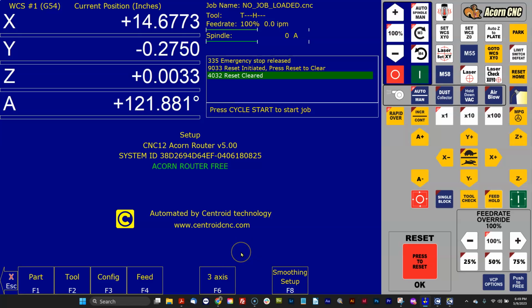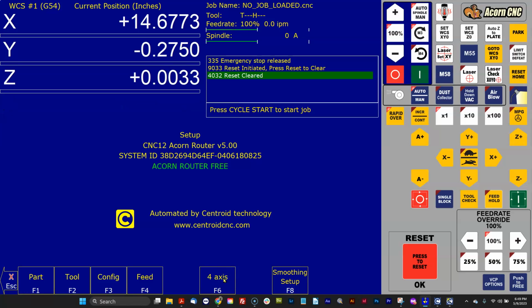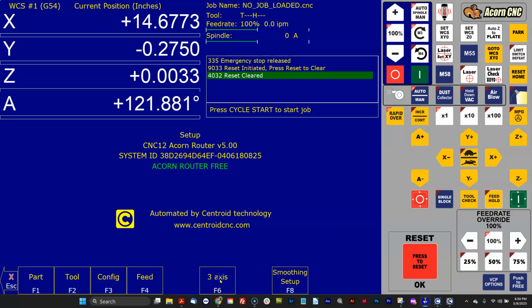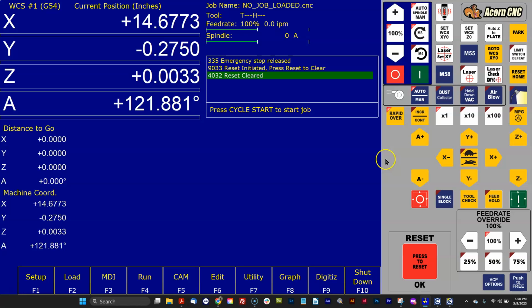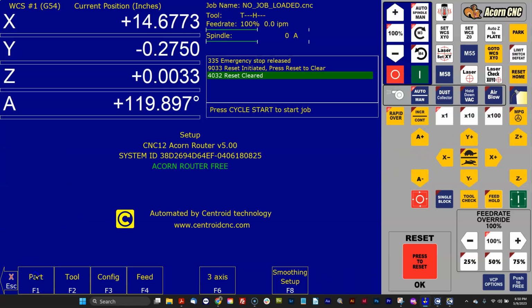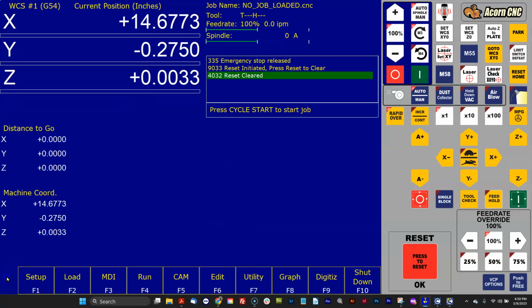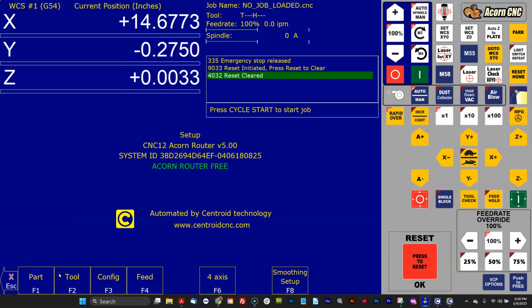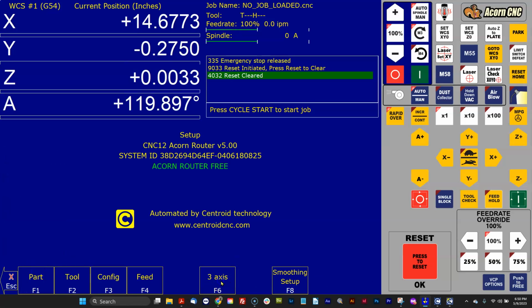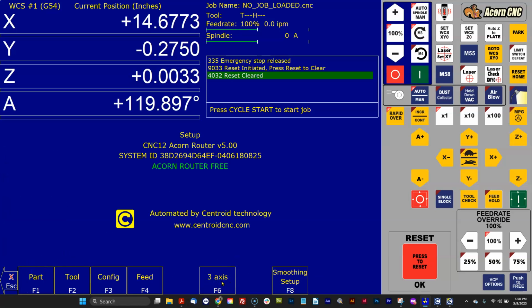If I want to go to 3-axis mode, in other words, turning off the fourth axis, hit F6. There it is. It turned it off. So if I jog it, it doesn't do anything. Let's turn it back on. I got to get out of here to jog it. And there we go. We're back on. Let's go turn it off. Get out of here. Nothing happens. So there you go. There's a button right there, F6, to switch the fourth axis on and off at will.